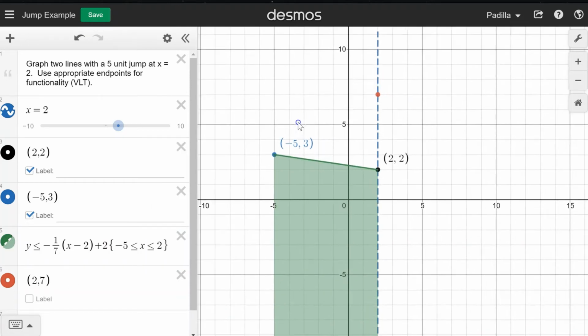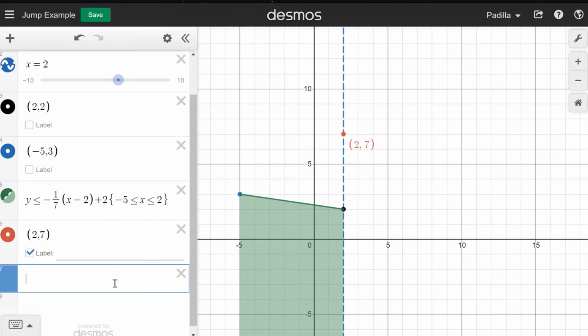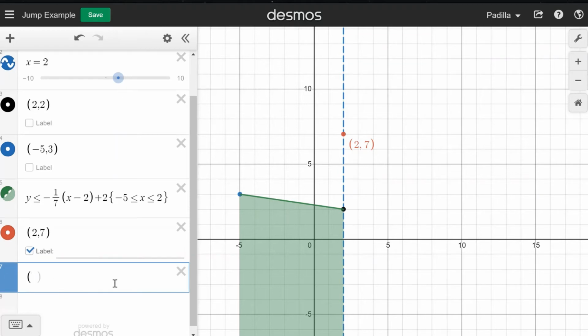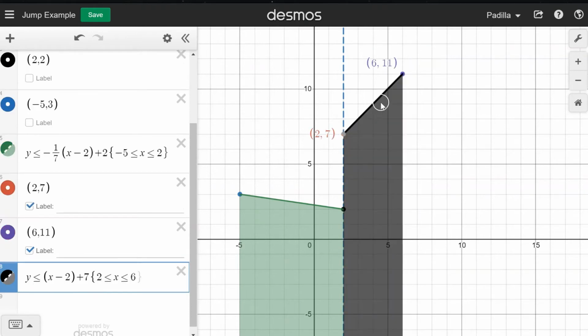So now I need to create another one of these where it meets this point up here. So I'll take off these labels for now. And I'll create another point on the right side of this one. So I'll go with (6, 11). So now I'll quickly graph a line between these 2 points. All right, so after creating this platform, we are just about finished.